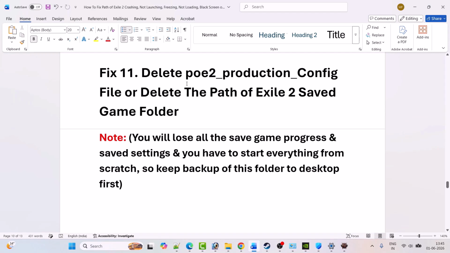Fix 11 is to delete the POE2 production underscore config file or delete the Path of Exile 2 save game folder and then check.